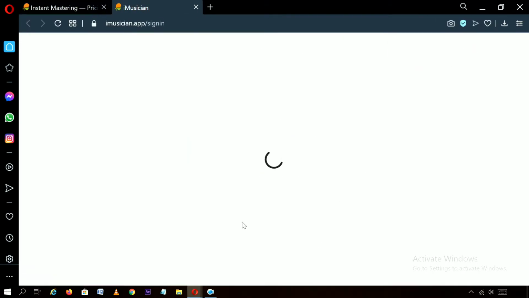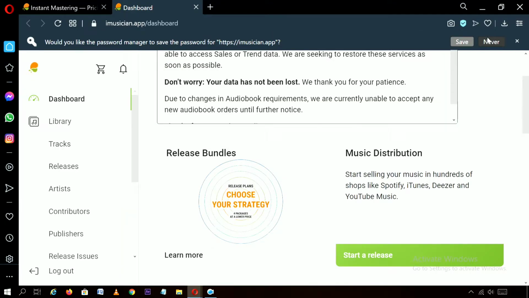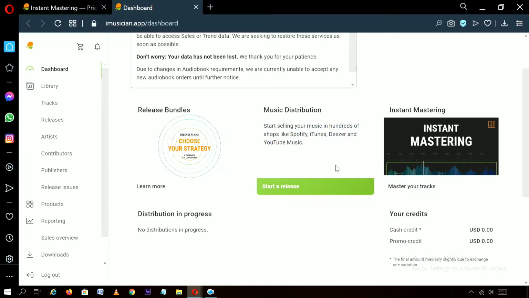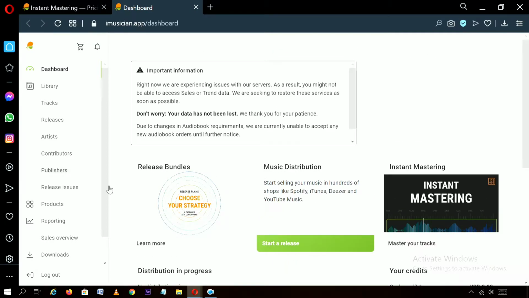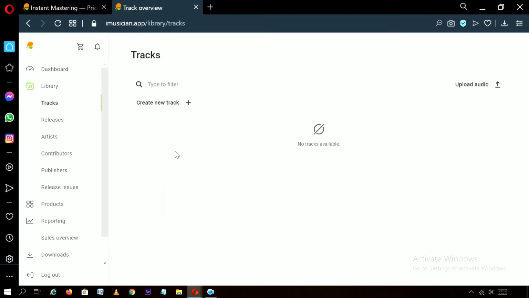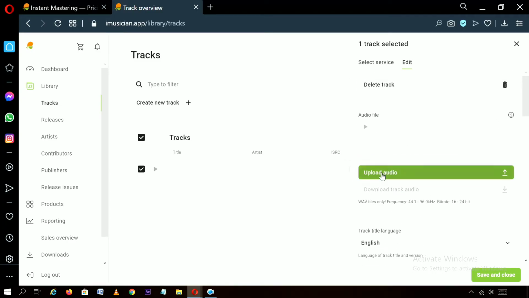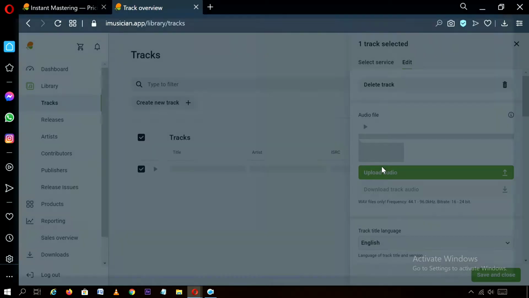Wait, let me log in to show you a quick tutorial on setting up your release with iMusician. I logged in and now we are on the iMusician dashboard. Now to release your music, click on Tracks. Then click on Create New Track. Here you have to fill in your music metadata, same as you fill in on other distribution services. First upload your audio.